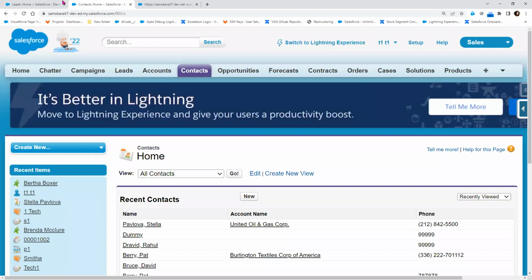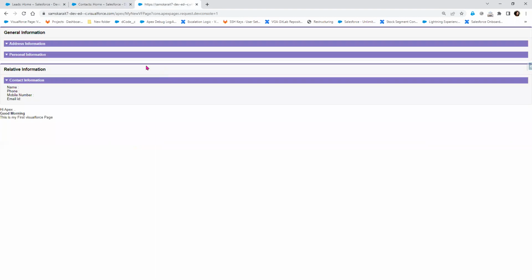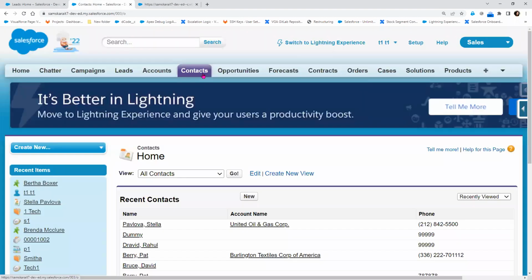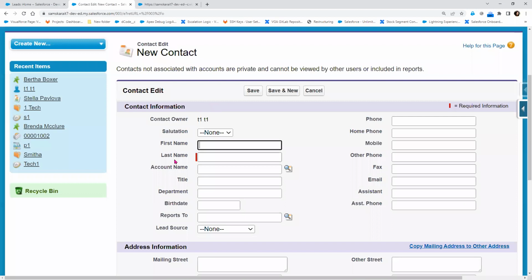Let's save this and see the output. See, it has changed the tab style. Along with the tab style, it also takes the mandatory fields. Let's suppose on the contact, we have a mandatory field as last name. Without entering the last name, you cannot create a contact.